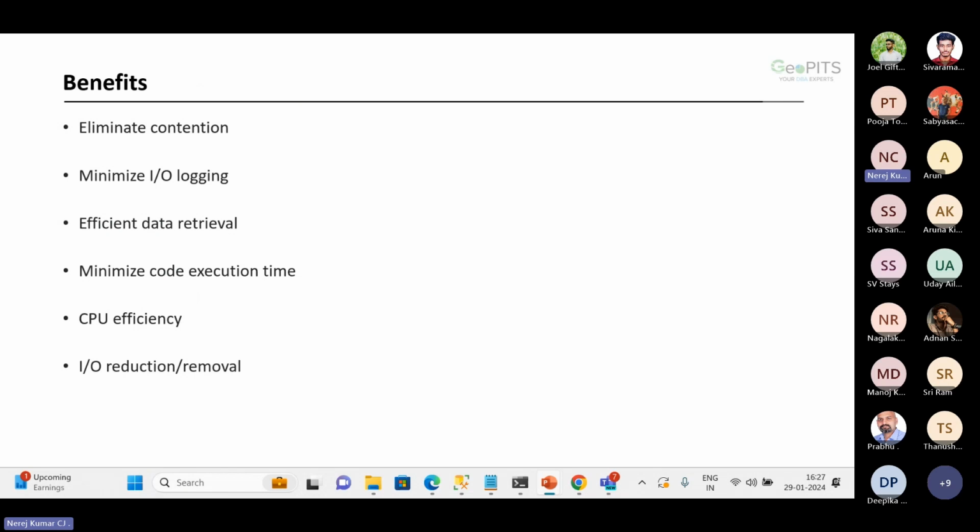First, these are all the points which we have: eliminate contention, minimizing IO logging, efficient data retrieval, minimize code execution time, CPU efficiency, IO reduction or removal. Eliminate contention, which contains the optimistic concurrency model in OLTP, reducing the need for locks and minimizing contentions. Multiple transactions can proceed simultaneously without waiting for locks.